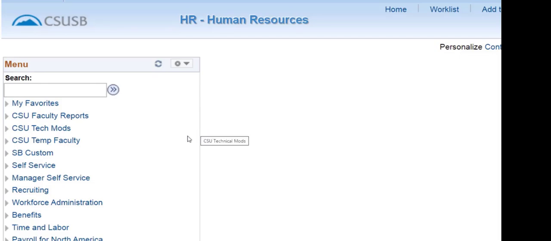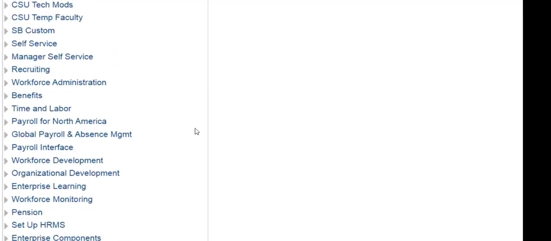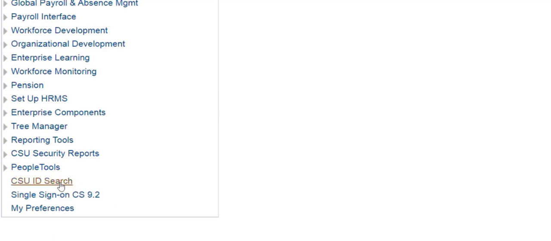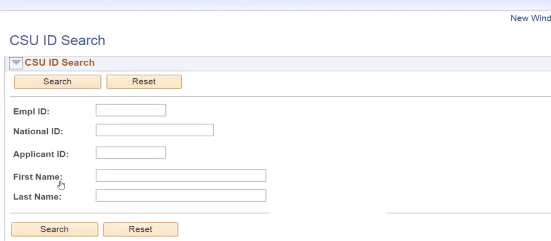On the left are your menu options. Scroll to CSU ID Search hyperlink, select it, and the CSU ID page will appear. Once the page appears, this is where you can perform your searches in several different ways.